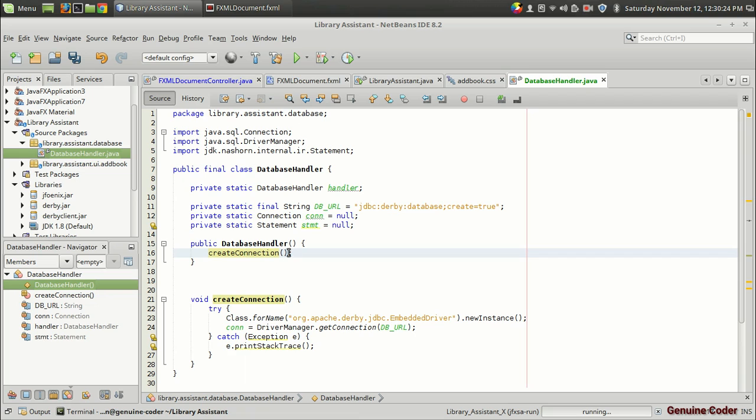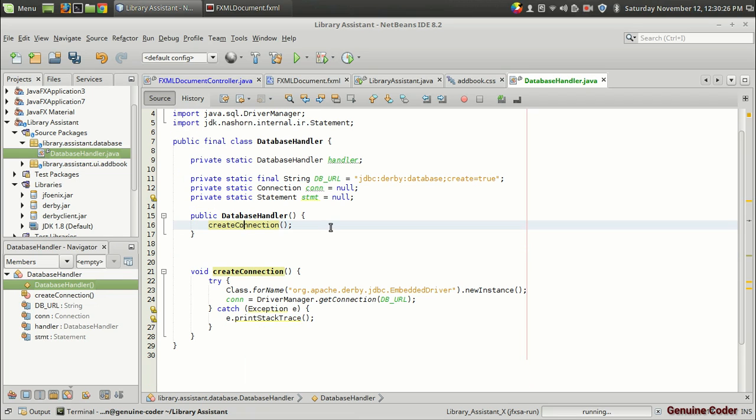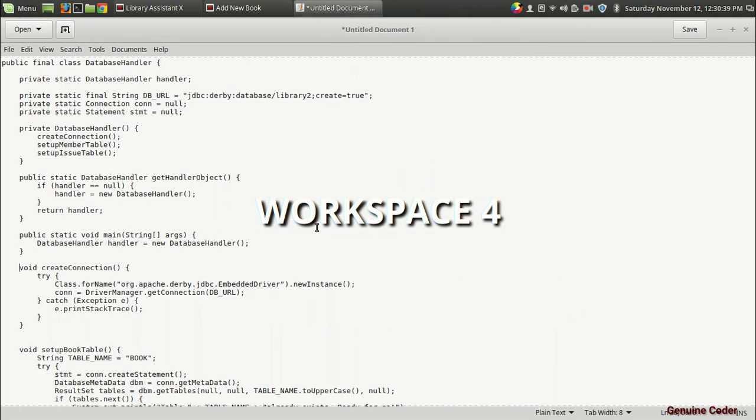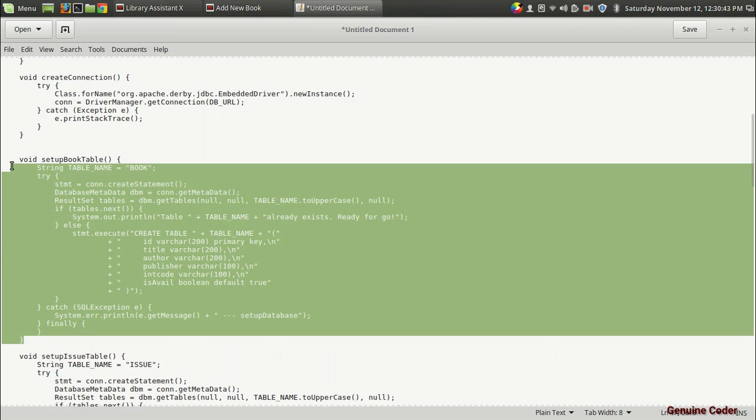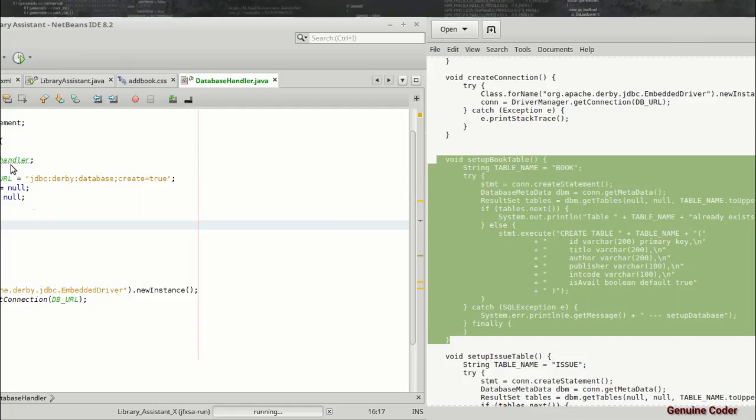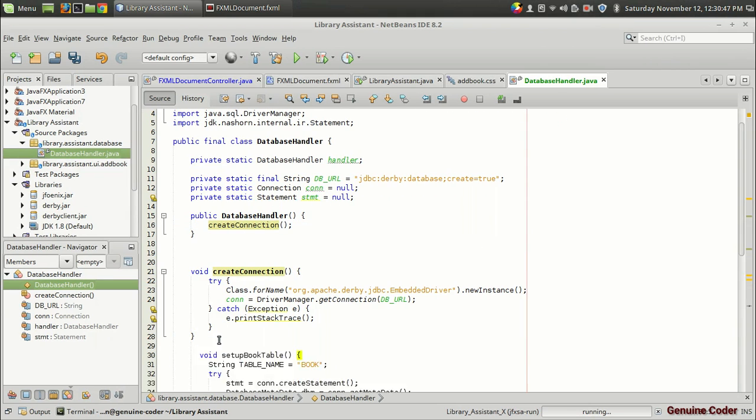So we have created a connection. So what is the next thing? The next thing will be to create the table in the database, because before saving the book information, we will have to create a table for the book. So I'm going to reuse the code for setup book table, and I'm going to paste it here.